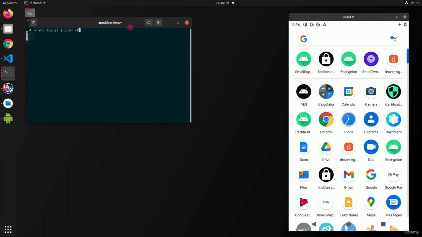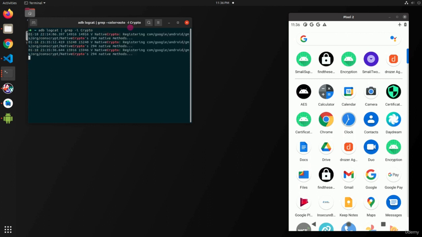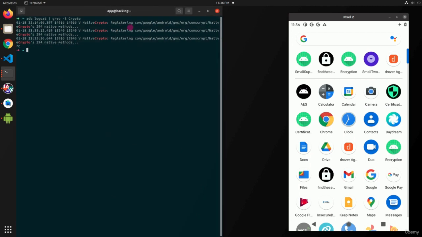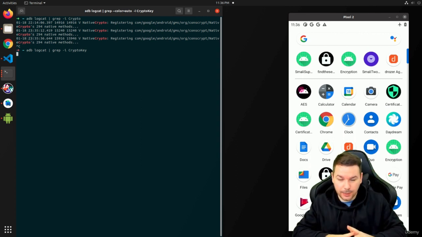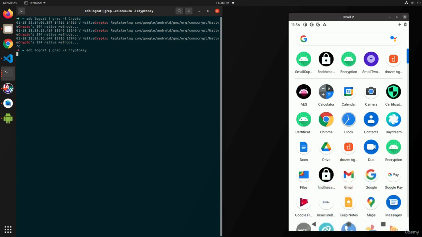And we are grepping for crypto. Okay, maybe crypto key. Otherwise, we might get some other crypto stuff. All right, let's see. What do we expect right now? We expect our toast message and this amazing fancy crypto key string as an ASCII value over here. All right, so let's do this. 3, 2, 1.